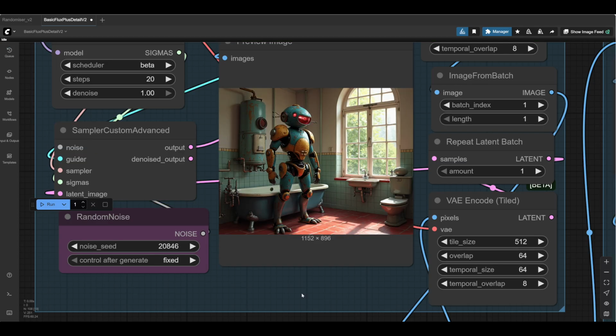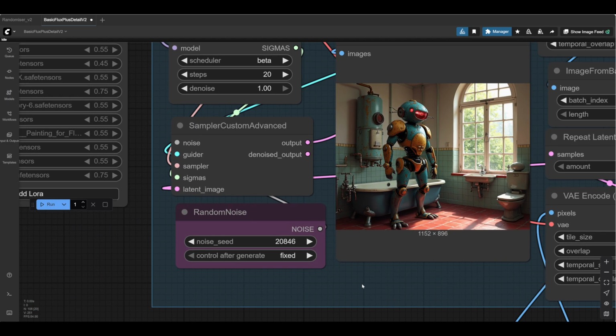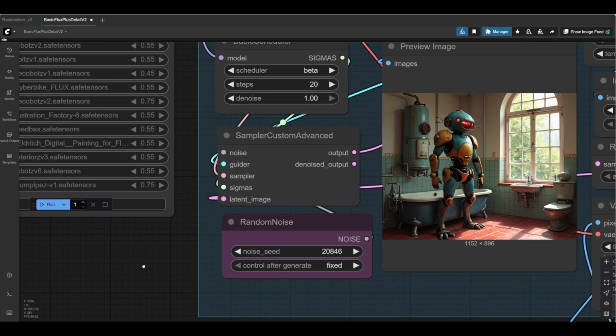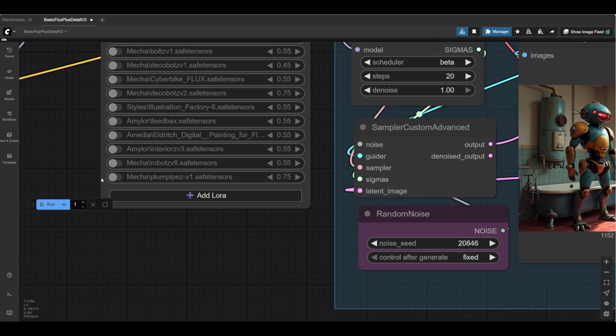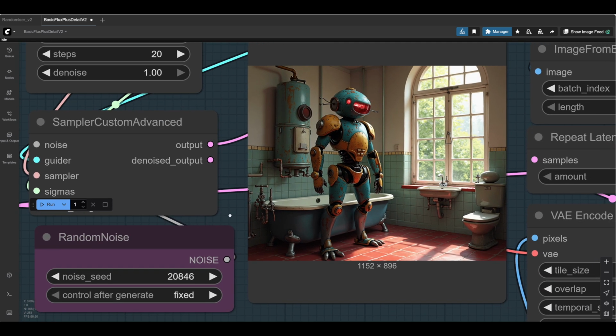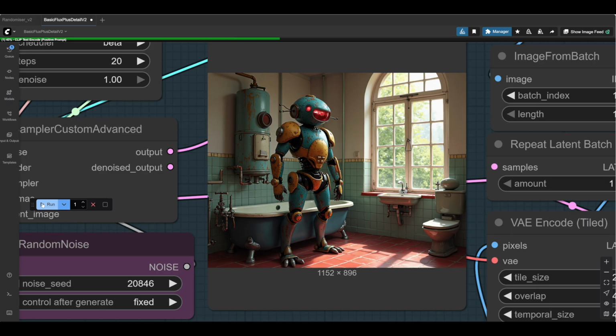One thing you do have to notice is that Flux will make a good image anyway, and your Lora won't always be an improvement. But what we're looking for is not so much an image improvement, but more pipes and plumbing. So here's our Lora. I'm putting it in fairly high, and we'll bring it up big, and we'll see what happens.